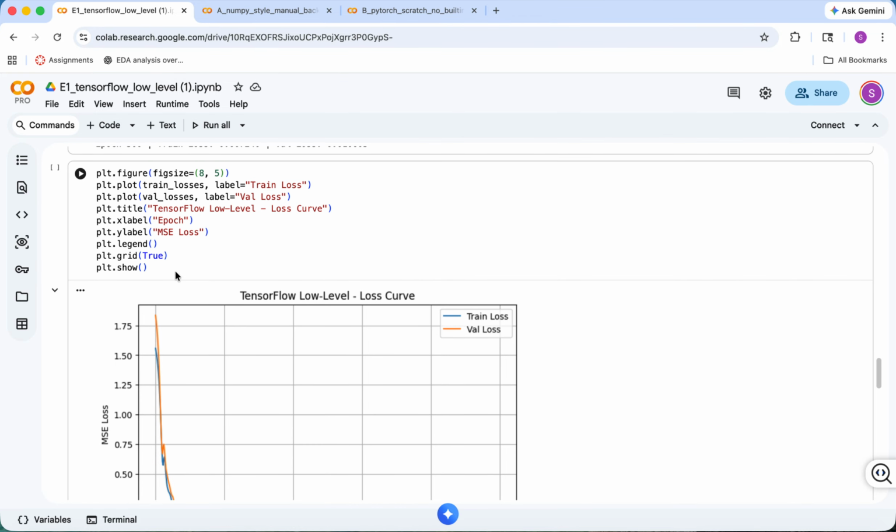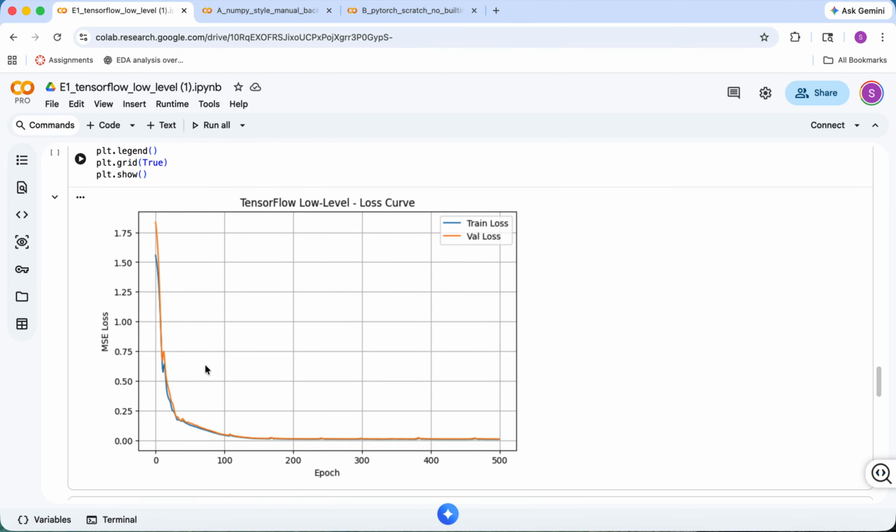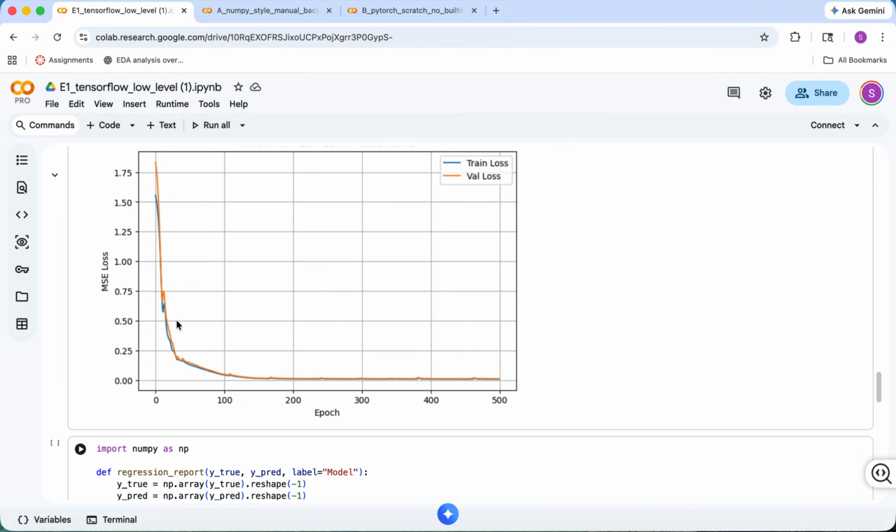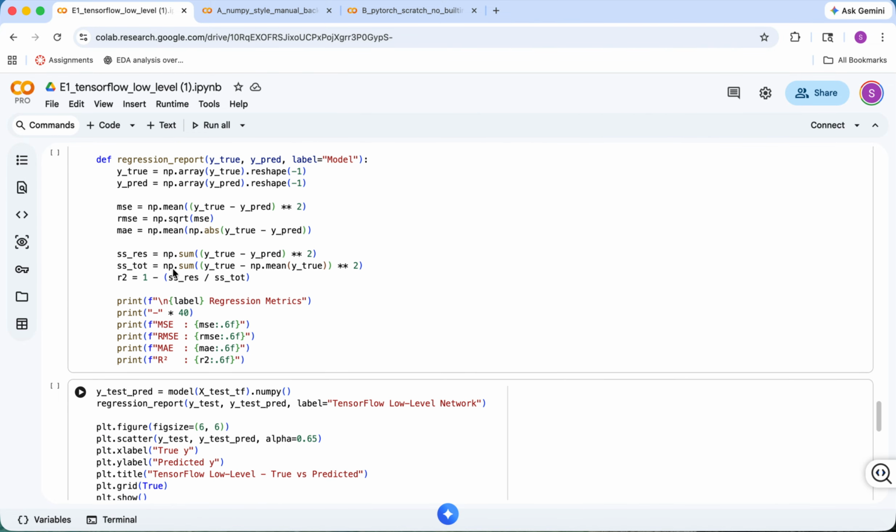In this cell, I plot the training and validation loss curves. The x-axis shows the epoch number and the y-axis shows the mean squared error loss. This plot helps me check whether the model is learning properly. If both curves decrease over time and stay reasonably close, that usually indicates good learning and decent generalization.